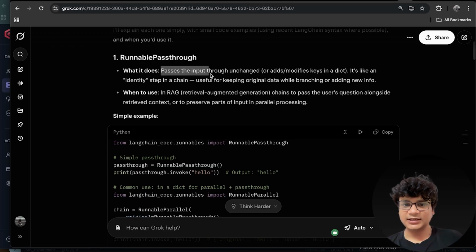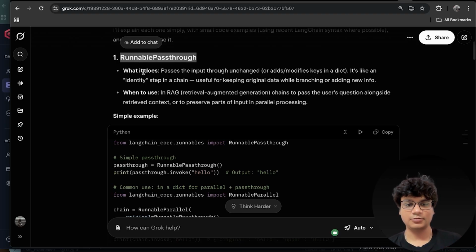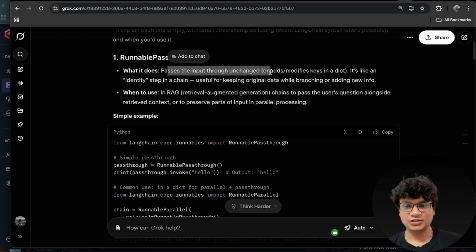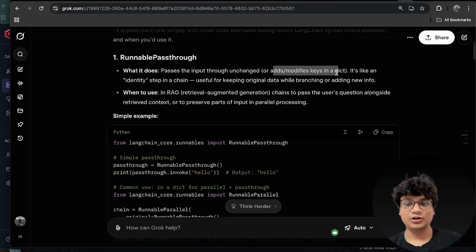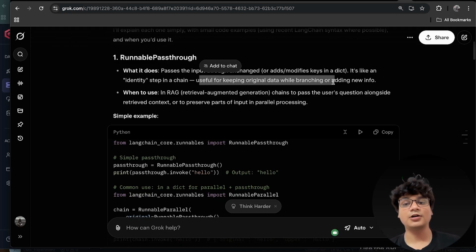Because it passes the input through unchanged. If you want your user input to be completely unchanged so that it does not get manipulated, it is always better to use this runnable pass-through. Just read with me: it passes the input through unchanged, or adds or modifies a key in a dictionary. It is like an identity step in a chain, useful for keeping original data while branching or adding new information. Now this is very important.